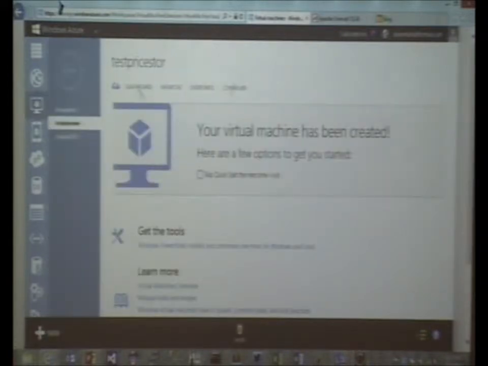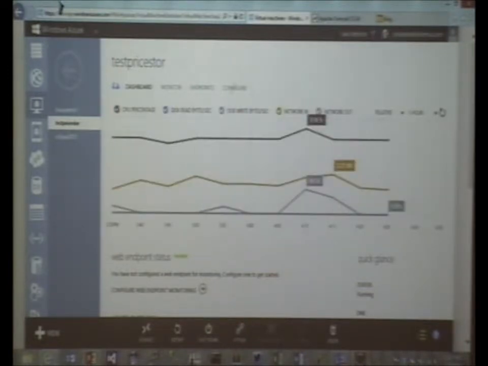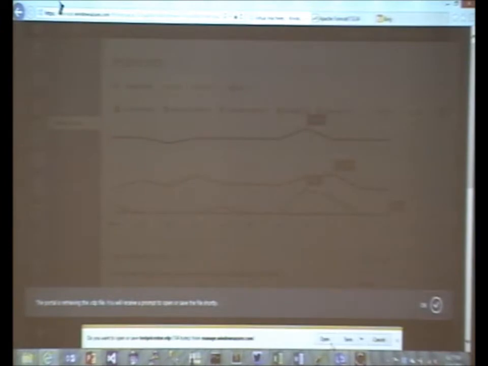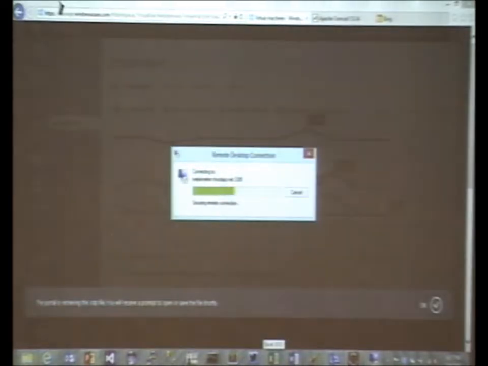I have another VM that is already created, and when you have created the VM, you have a dashboard where you can see all the information about the VM, like CPU utilization percentage, disk, etc. You can connect using an RDP connection for Windows, or if you are creating a VM inside Windows Azure and the operating system is Linux, you can use the SSH protocol to connect.